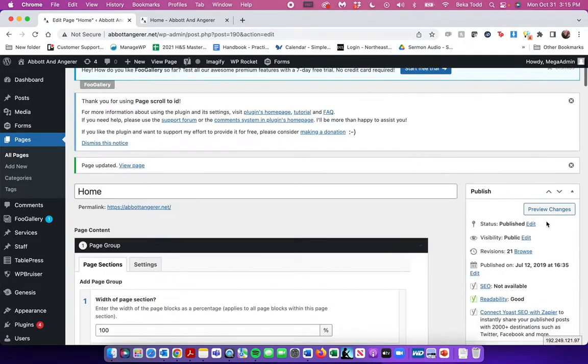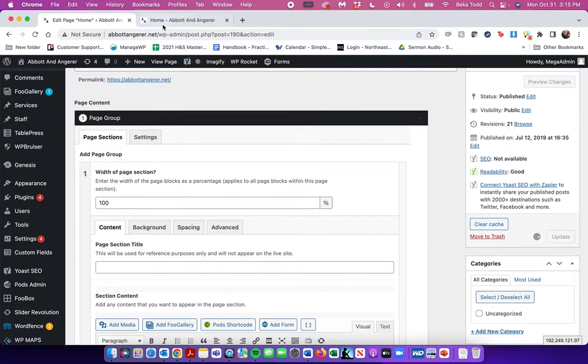And then I'll click Update, and we should be back to normal on the home page. So that's how you would add a page section on the home page.